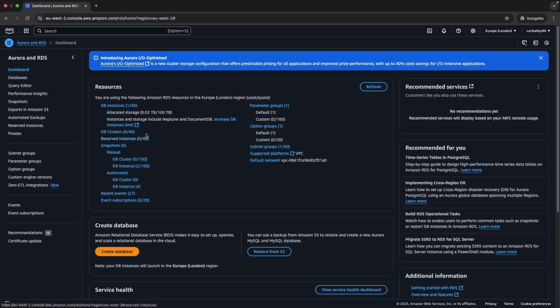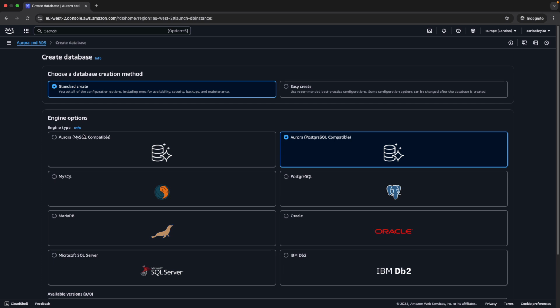And I'm just going to click on create database. So basically what this service does, it allows us to host a database in the cloud, which we can interact with via a SQL GUI or through our applications as well. So what we're going to do here, the settings we're going to use, I'm going to use a standard create here. We're going to use PostgreSQL as our database engine.